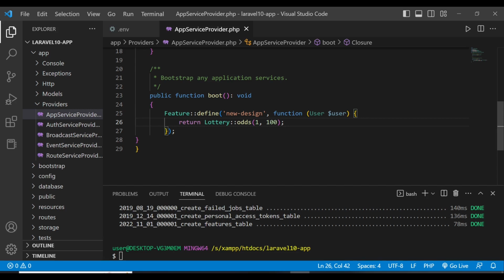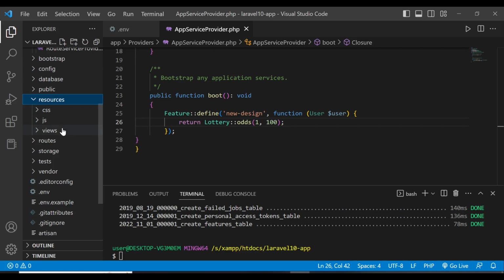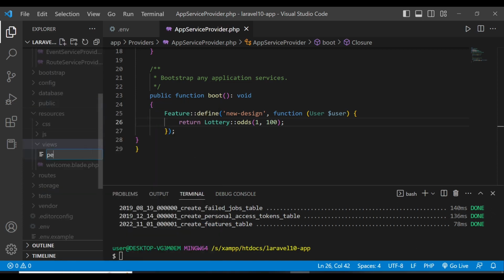So here now, let's write code that is going to check if a feature is active in a blade template. Let's go to resources, views. This welcome blade, let me not change it. Within here, let me just create a new file. Then I'm going to call it maybe Pennant, something like that, .blade.php.